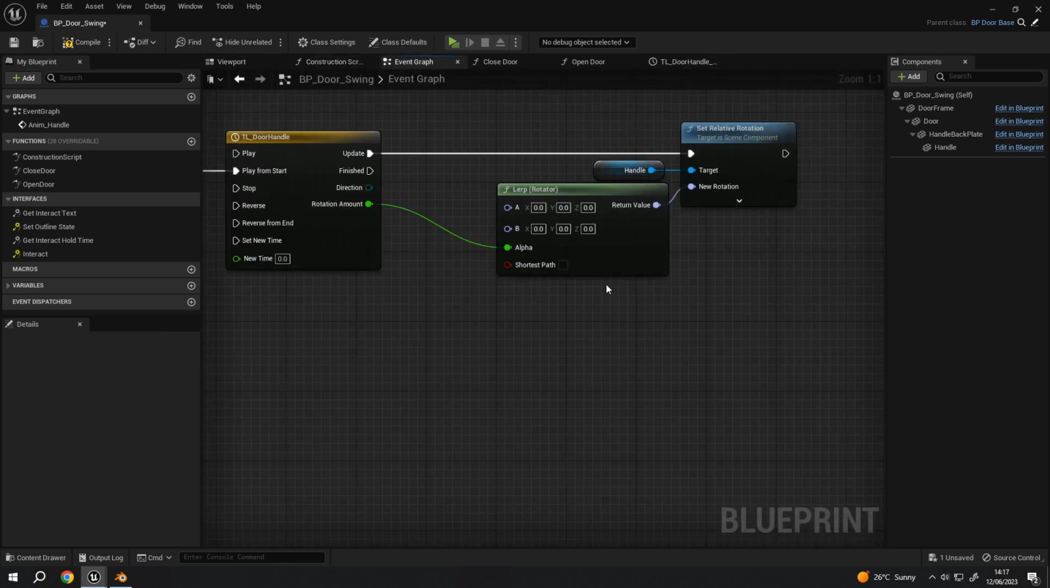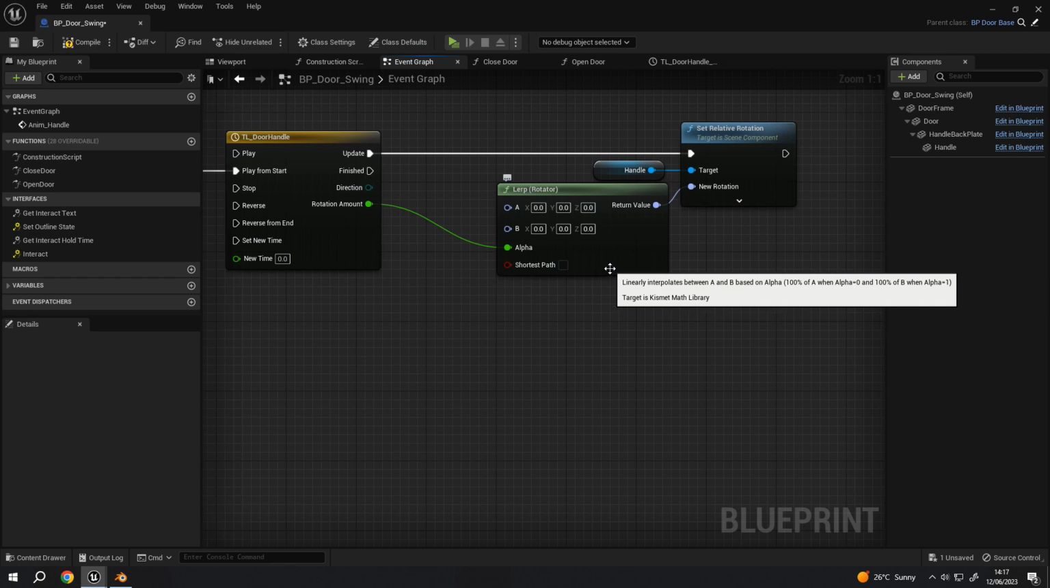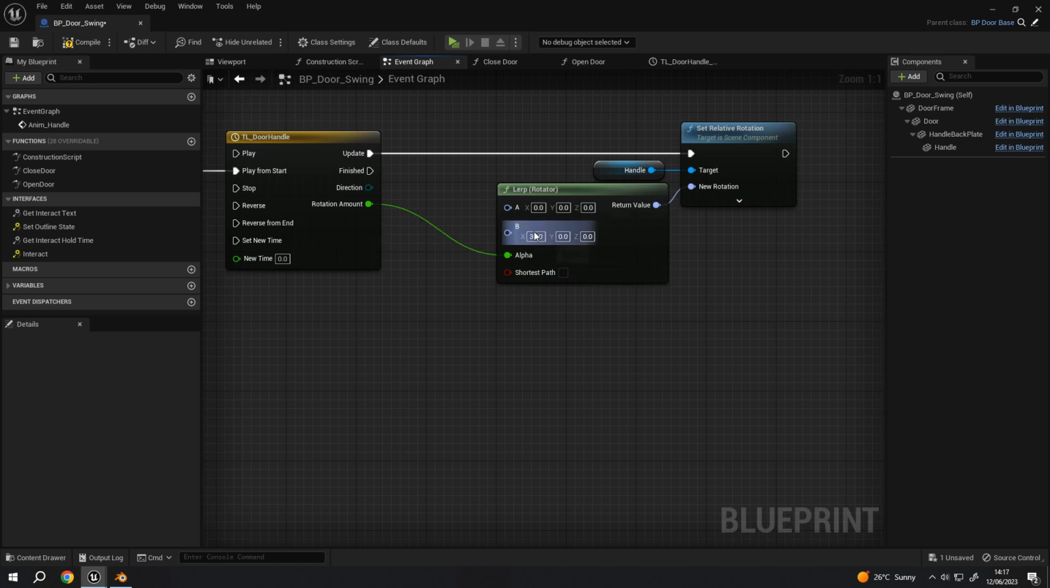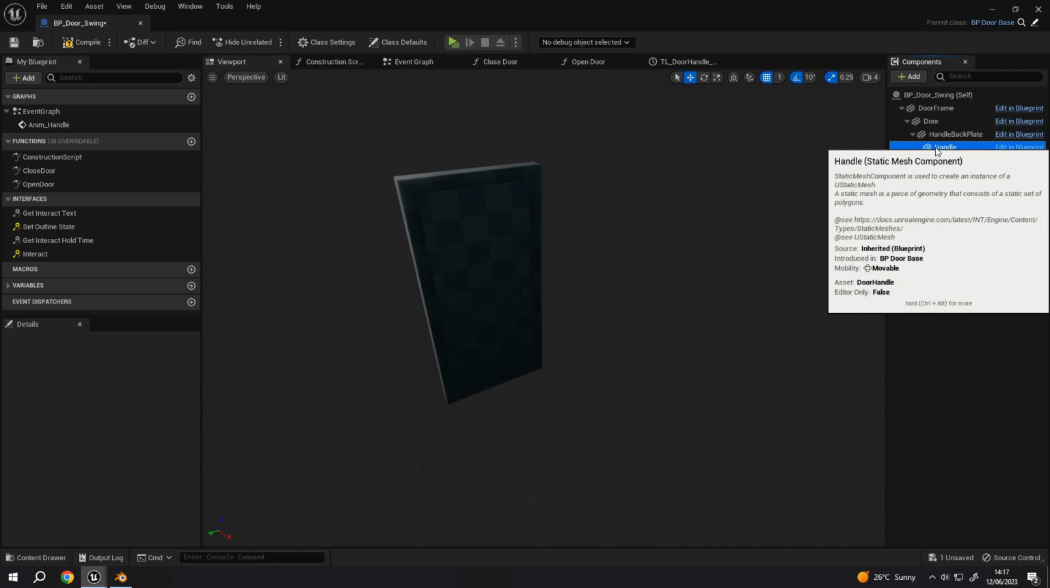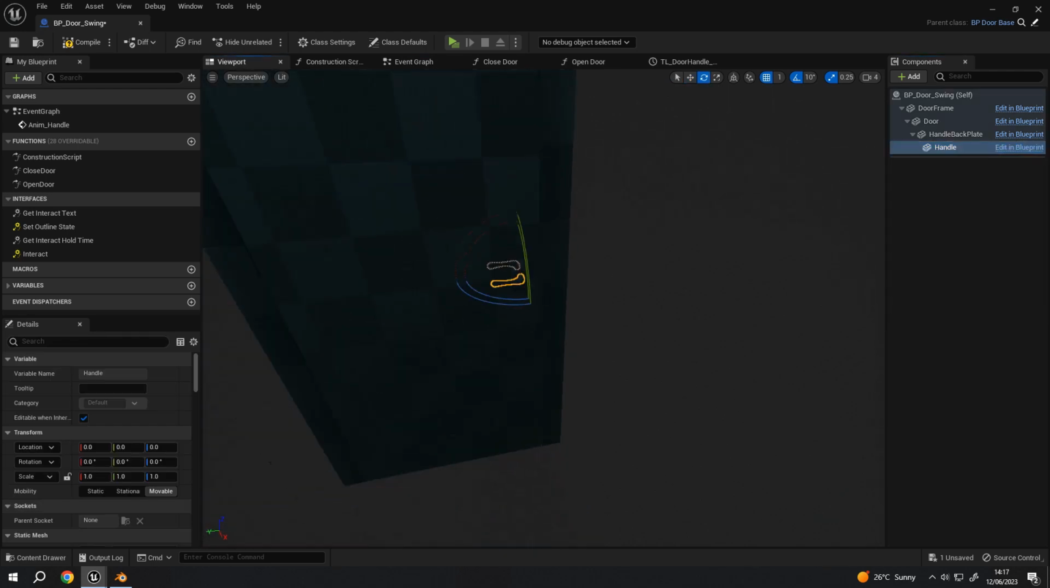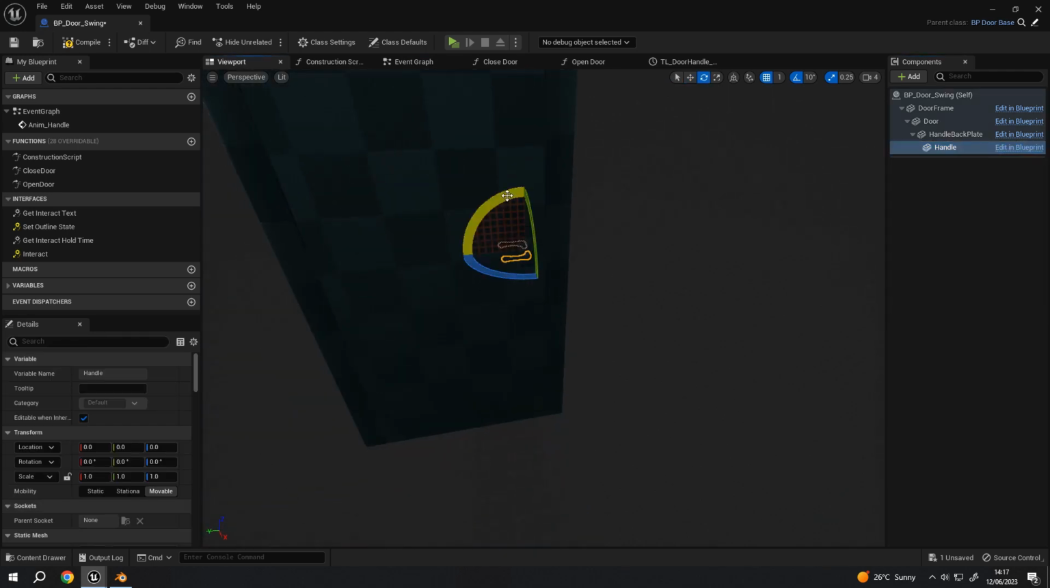In terms of the rotation values, these themselves would vary slightly depending on the individual meshes you're using. But for mine, I'm going to rotate the roll value by 30. So if I was to come into here and have a look, the roll by 30, so the handle will go down by that much, and then it'll return back up to the top.